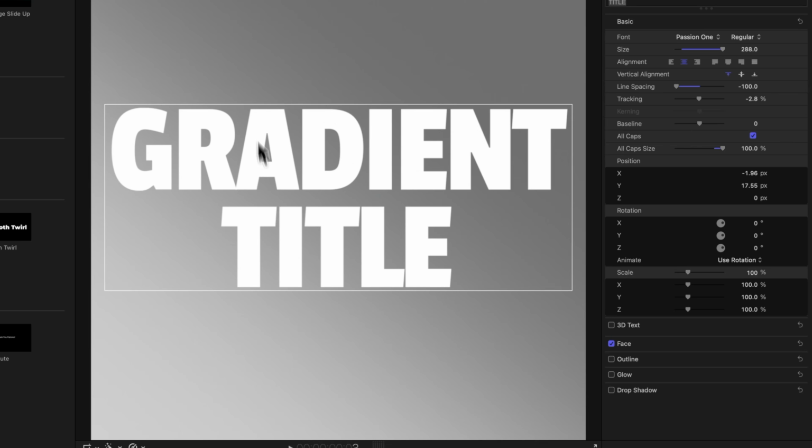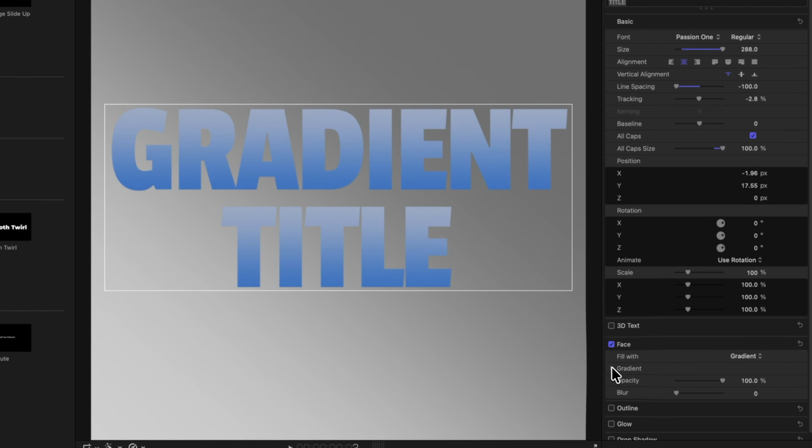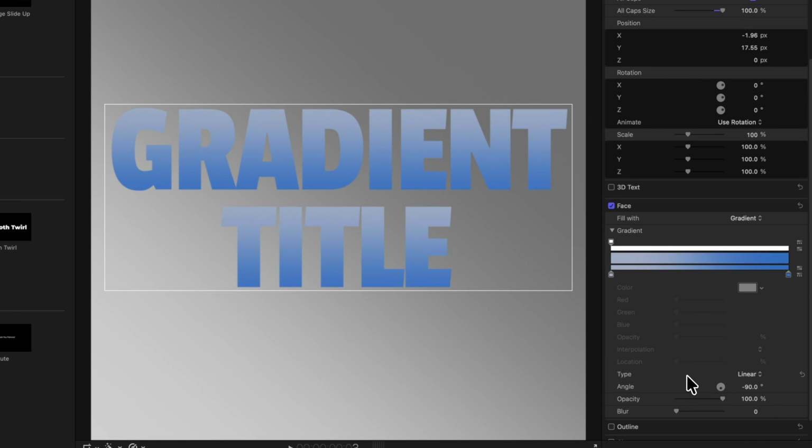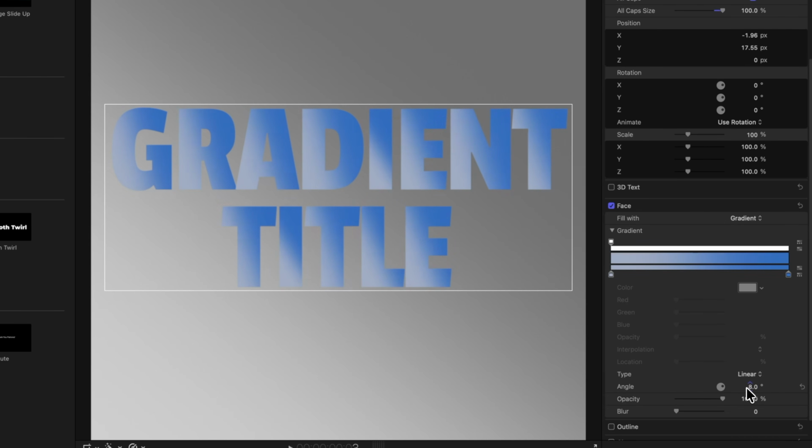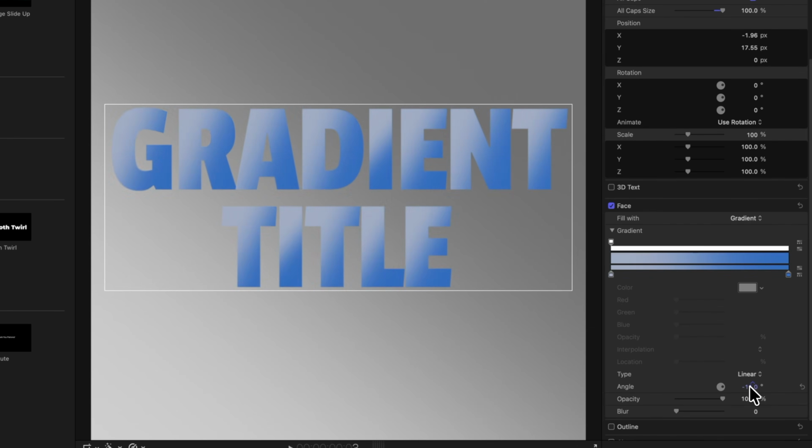The gradient title in Final Cut Pro has always had some significant issues. So we have this title here. I want it to be a gradient, so we'll head over to the face, press show, change it to a gradient. You can of course expand that and change the colors however you want. But what happens when we rotate it using this angle setting? You'll notice that the gradient is applied to each and every letter individually.